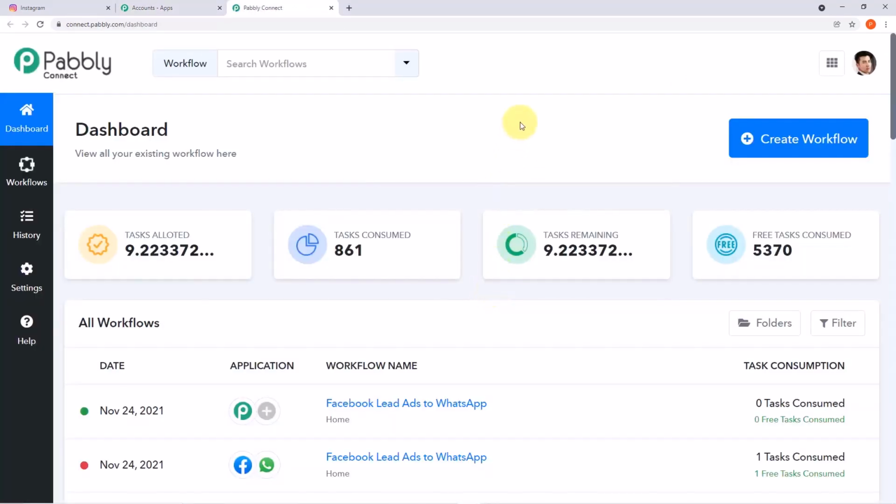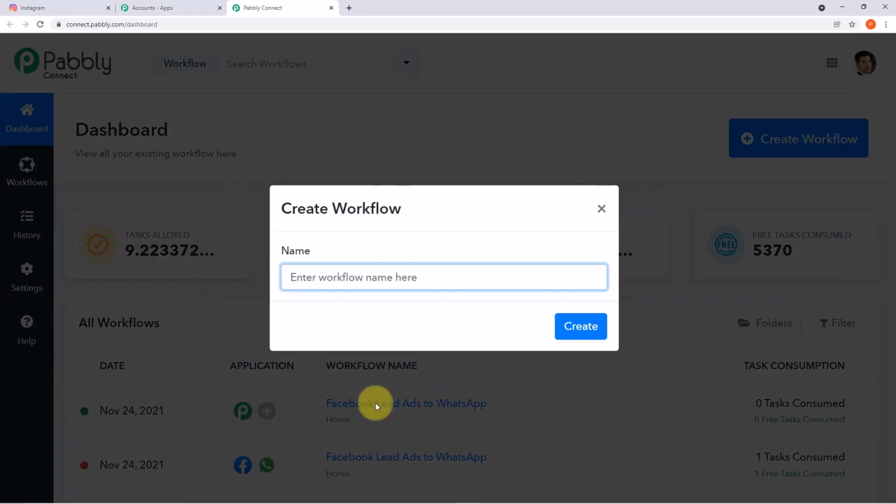And this is the dashboard of Pabbly Connect. Now we have reached the dashboard. Now we have to create a new workflow. So for that, you have to come to your right corner and hit this blue button. A mini box will emerge in front of you, which will ask you to name your workflow.